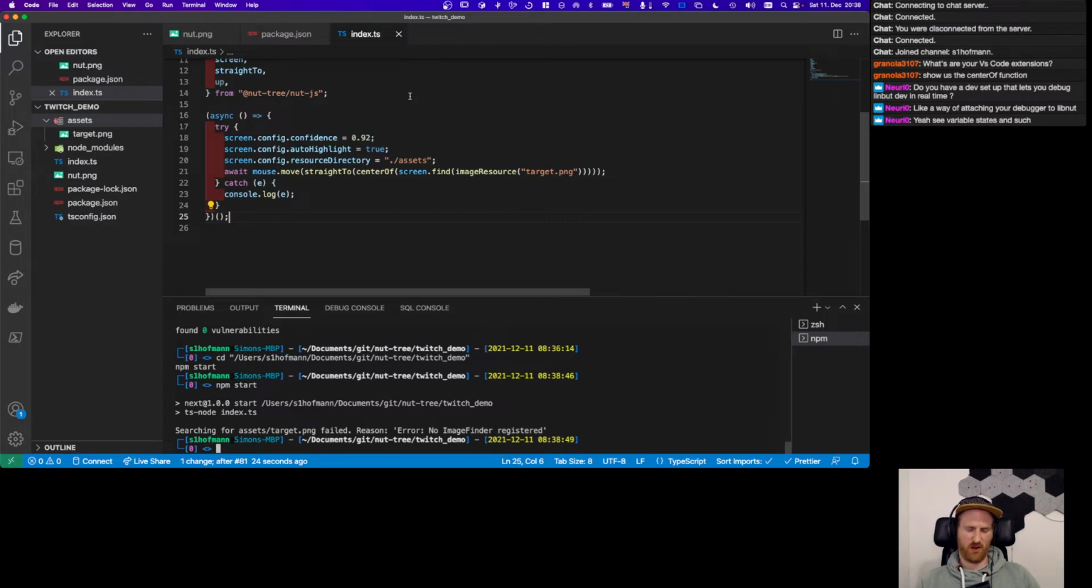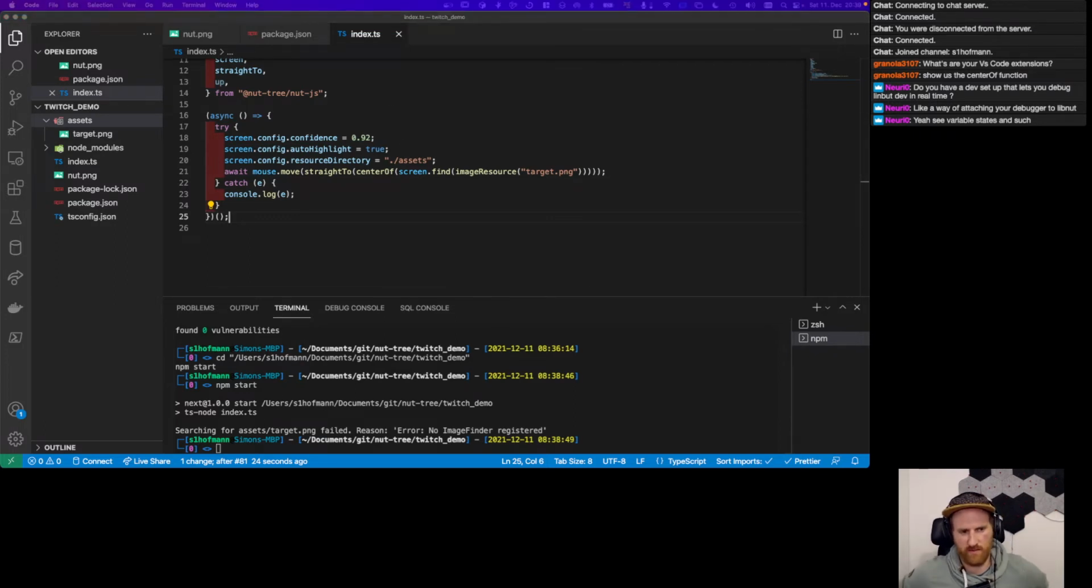Nothing happens. Why? If we look at the error output down here, we see that searching for assets.target.png failed because no image finder is registered. So this already gives us a notion of what one of the major changes in version 2.0 is. Nut.js is no longer a single package you install, and it has batteries included, so basically gives you everything out of the box. But it now has a plugin system. So it's possible to provide your own plugins, and an image finder is one of those.